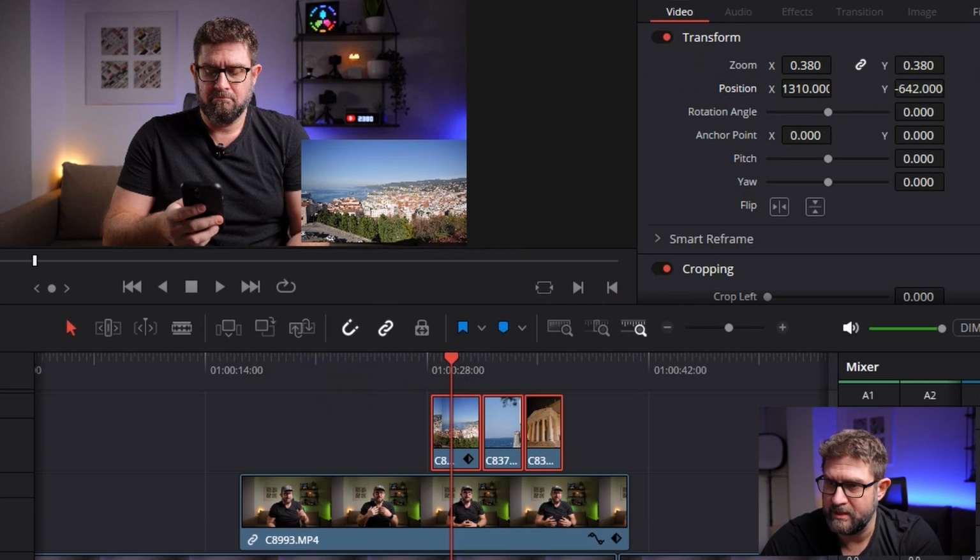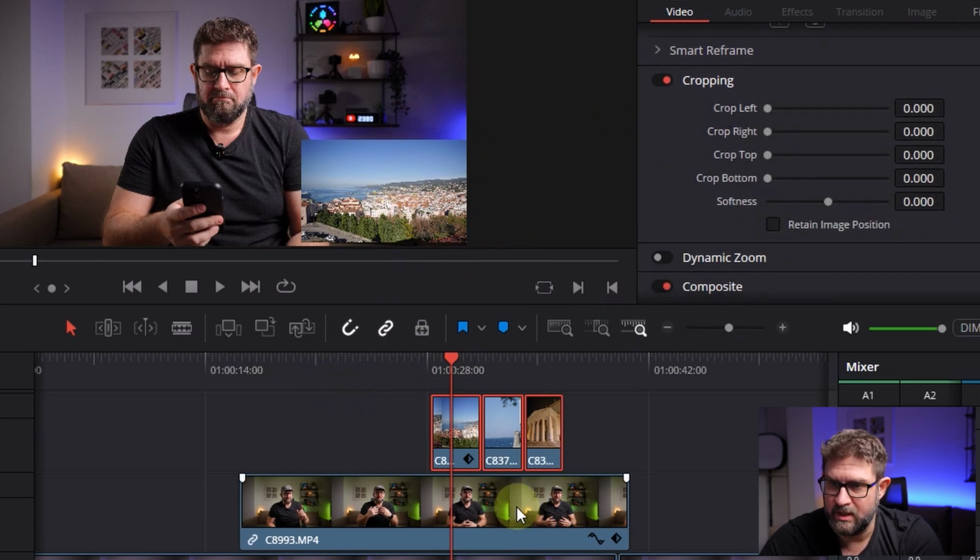So I go back down here and I do the same with the left and the right crop. I know this is 400, so I can do it here manually. 400 and 400, and we're good to go.